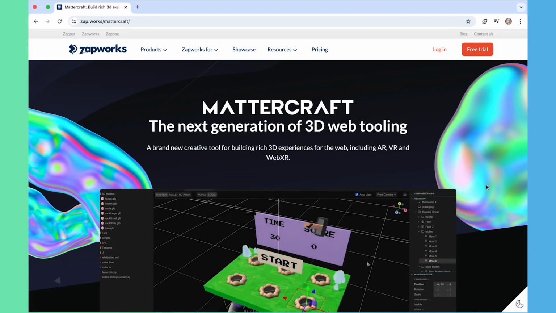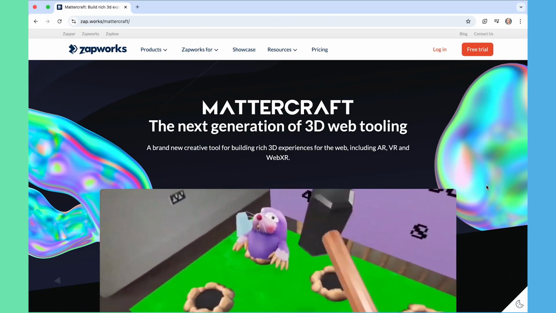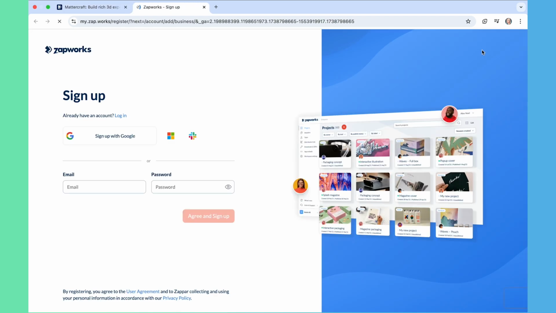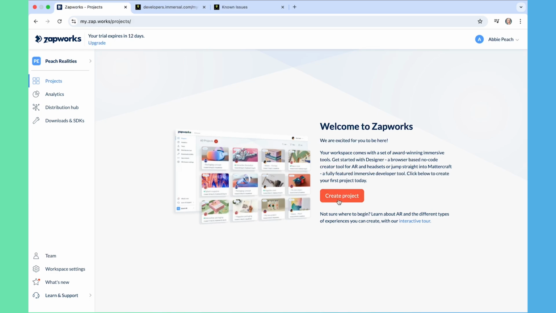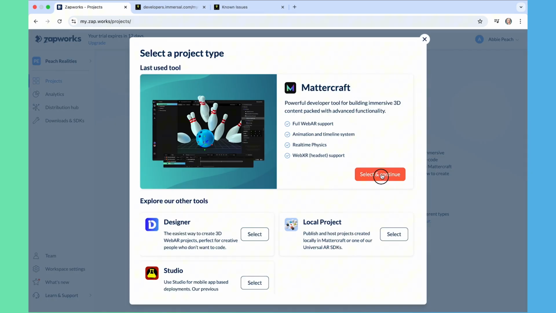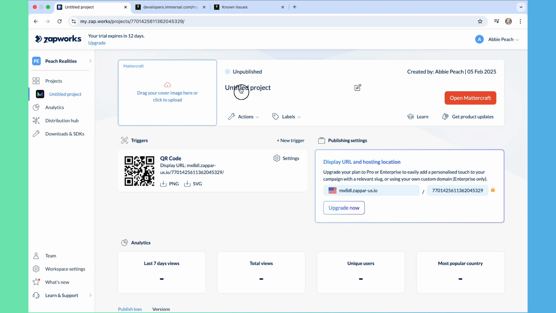To get started, head over to zap.works/Mattercraft. If you haven't already, then sign up and get the 14-day free trial. Or if you have already signed up, then just log in as normal. Then create a project in Mattercraft and name it whatever you like. For this example, I'm just going to call mine Garden.